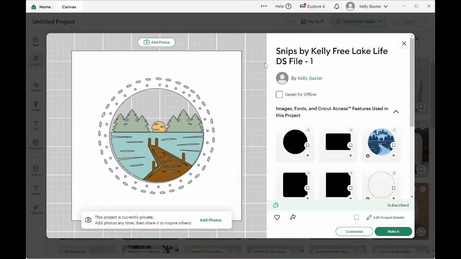If you search Snips by Kelly free design space file, you can definitely find lots of design space files that you can practice downloading into your Cricut. Now let's do it a different way. Let's get a design space link from a guide.